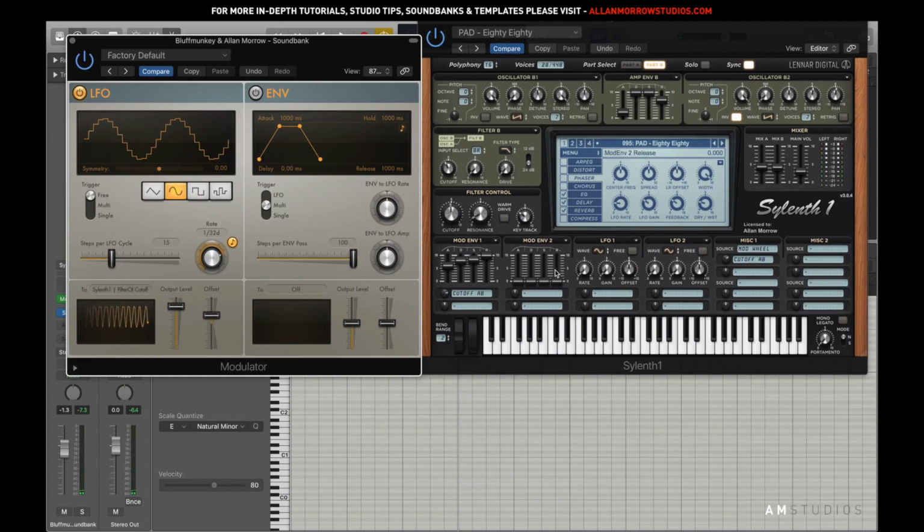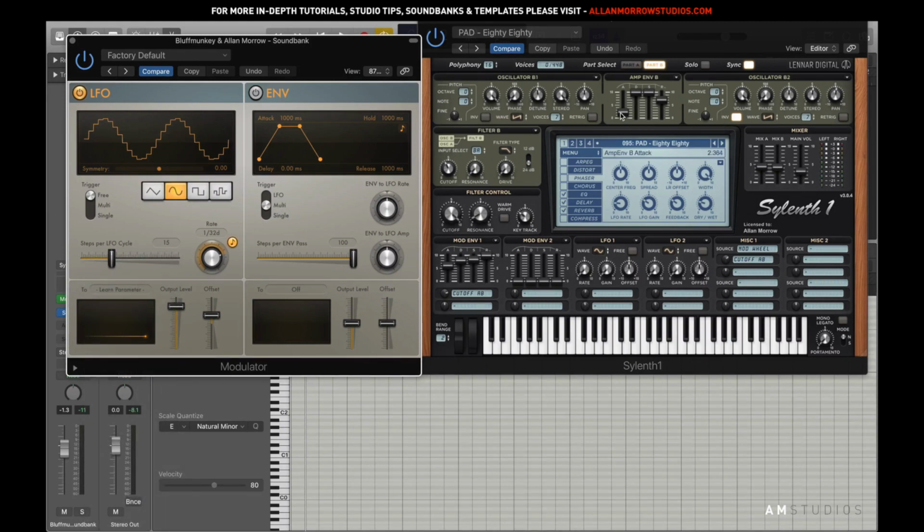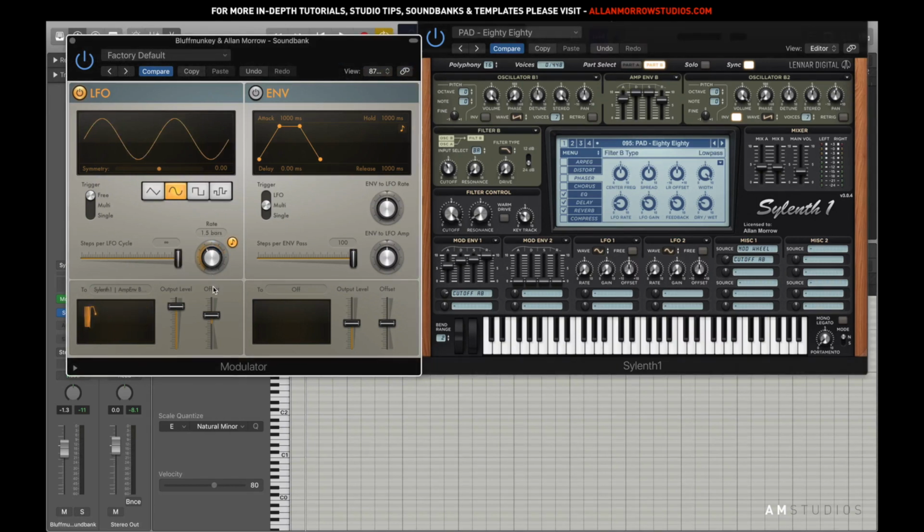Now, obviously, that's your cutoff. You can do that with this. I already know that. But what's good about this is you can then change different parameters for this. For example, if I now hit on here, click learn parameter, I might want to do the attack. So I can then come in here, change this a sec, and I can have the attack moving. So obviously that is changing that there.